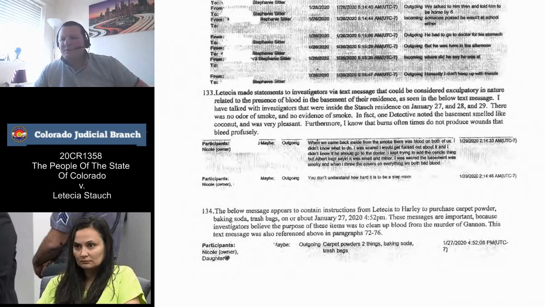As we know in the first part that we read yesterday, Letitia texted her daughter Harley to buy these particular items that are commonly used in trying to clean up blood and clean up crime scenes. Harley bought these items. Clearly, she innocently bought these items. There's nothing in there to suggest that Harley knew anything about what happened to Gannon. I think that's important to make that clear.